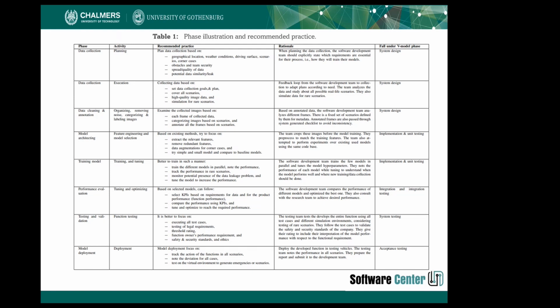Similarly, in model architecting, they extract the relevant features. They remove some of the redundant features. Because it is difficult to capture all the corner cases, they also try to augment the corner case scenarios in the data set. So we think this overlaps with the implementation and unit testing phase of the V model.